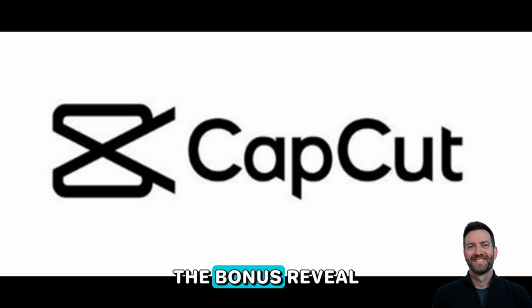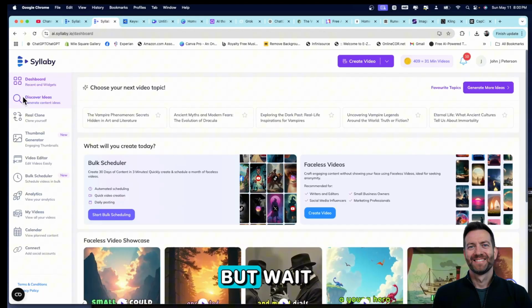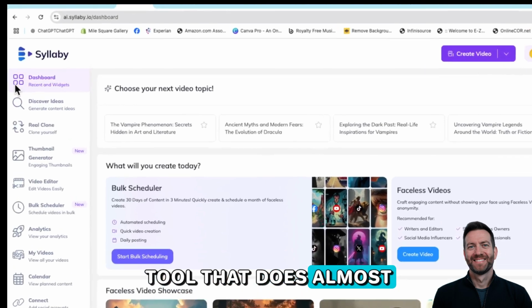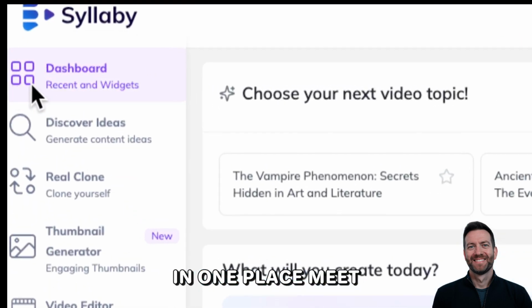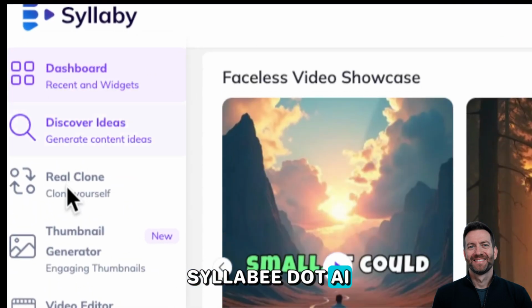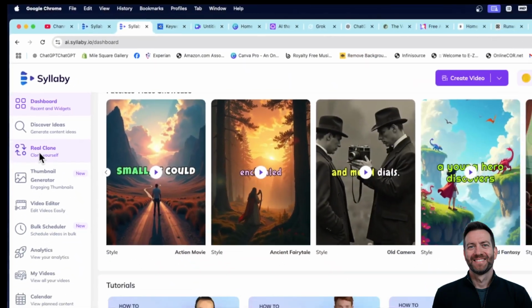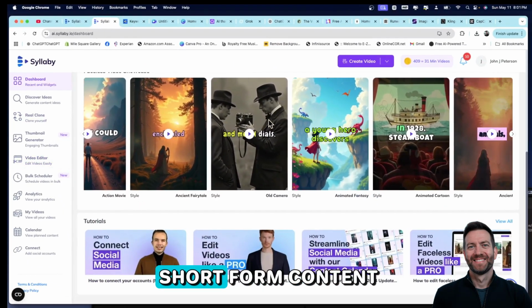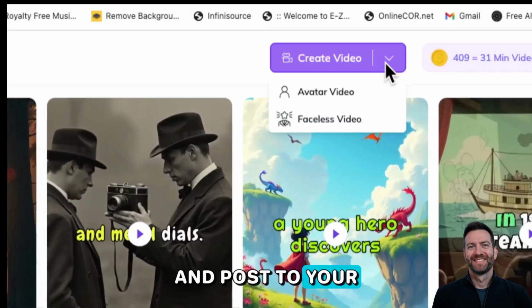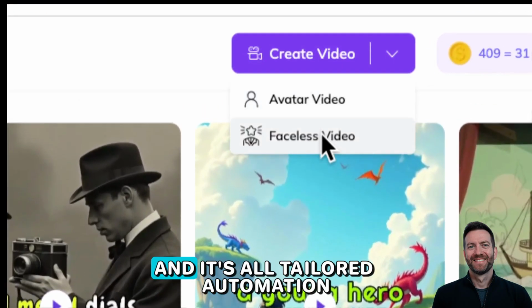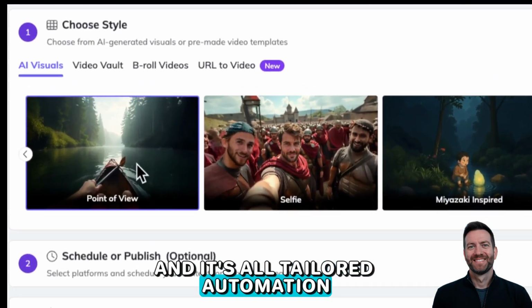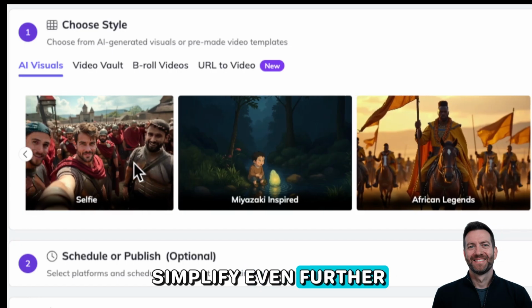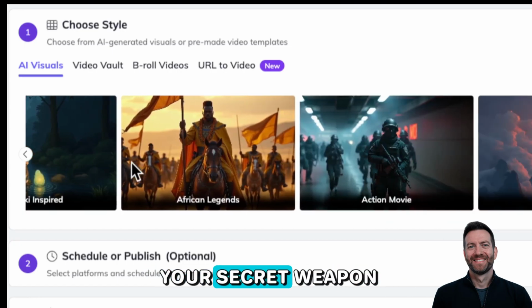Section 5, The Bonus Reveal. But wait, what if there's a tool that does almost all of this in one place? Meet syllaby.ai. You can find trending topics, auto-generate scripts, plan short-form content, and post to your favorite social media platforms, and it's all tailored automation. If you want to simplify even further, Syllaby might just be your secret weapon.